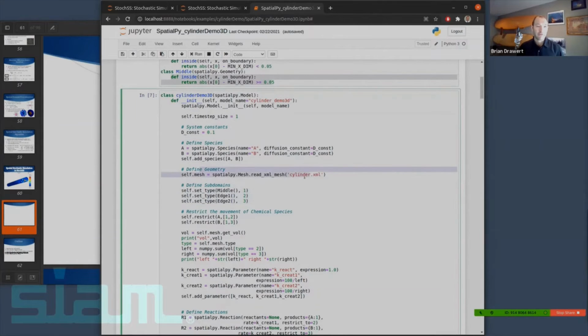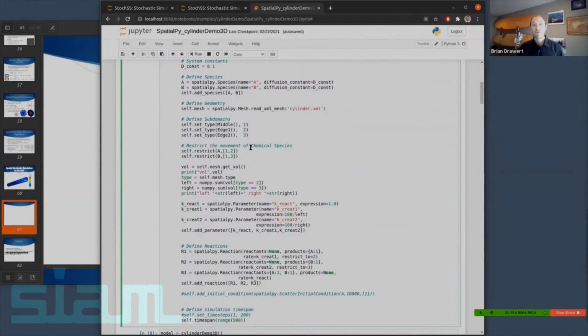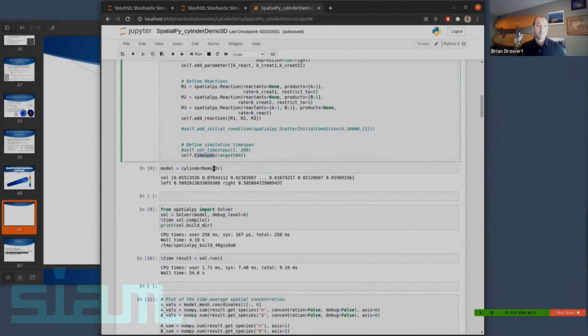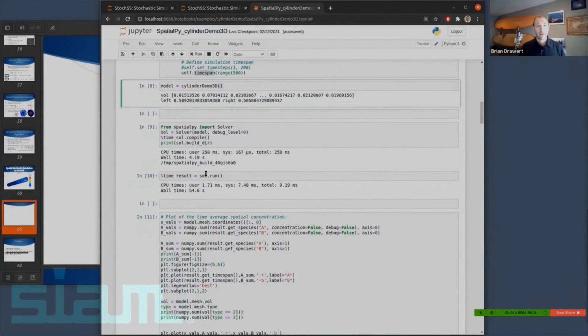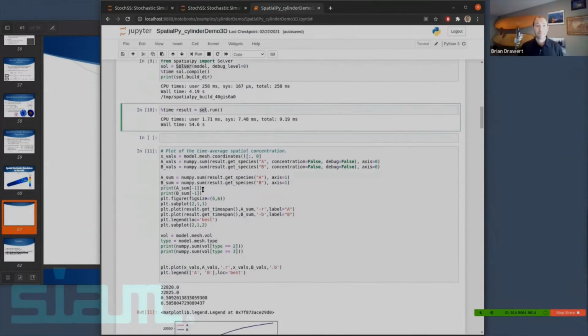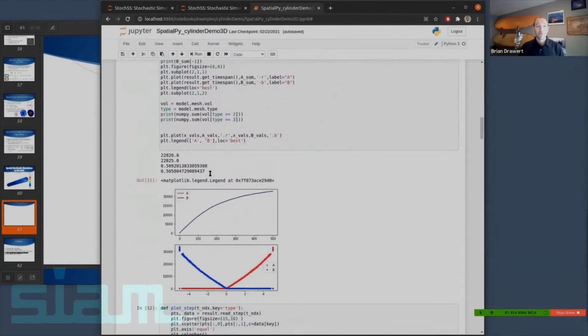We import our mesh using the mesh import function. We restrict the movement of those species: in this case, we restrict A to 1, 2, and B to 1, 3, where 1, 2, 3 are defined here. Some debugging stuff here, but here are our parameters, our reactions, our time span. We create a model and then do a model.run. In this case, I instantiate the solver object directly and call solver.run, but under the hood, it does the same thing. And then I do some post-processing here.